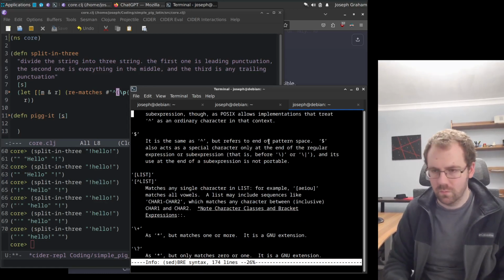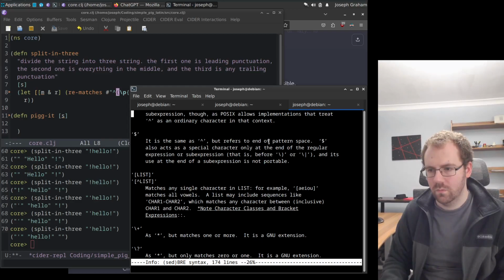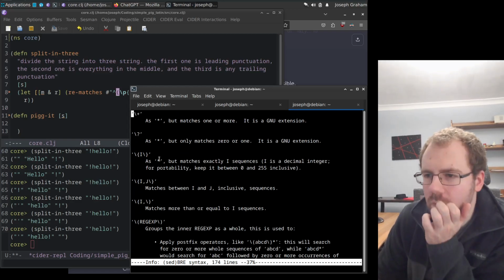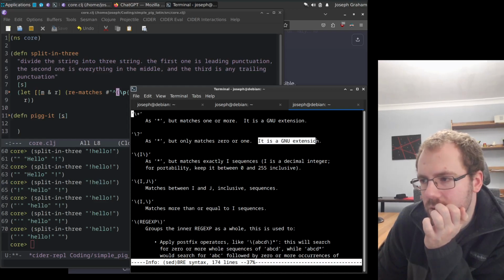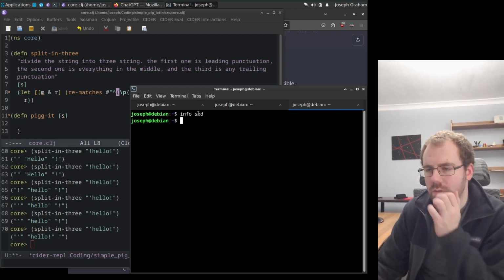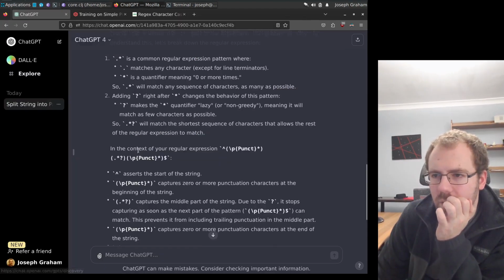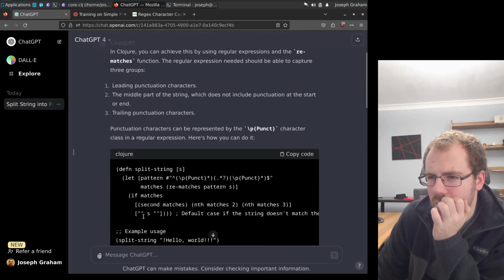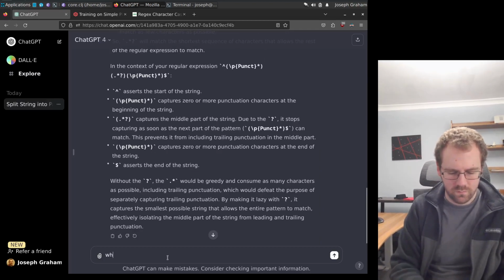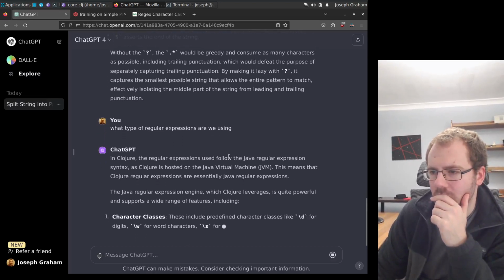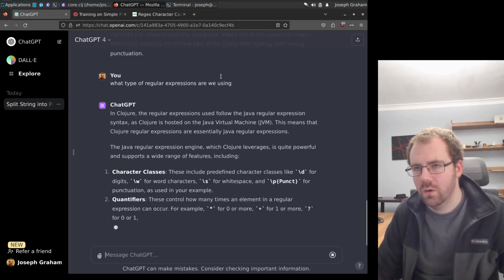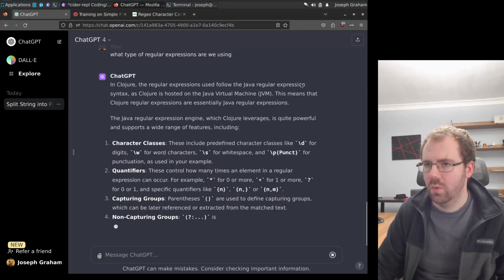Okay. So according to this, question mark only matches 0 or 1. It's a GNU extension. Yeah, so this is just a different version of regular expressions. I guess Java just has... Sorry, so does ChatGPT say what version of regular expressions we're using? Java regular expression syntax. All right, anyway, so this has been an interesting digression, but let's get back to the problem.